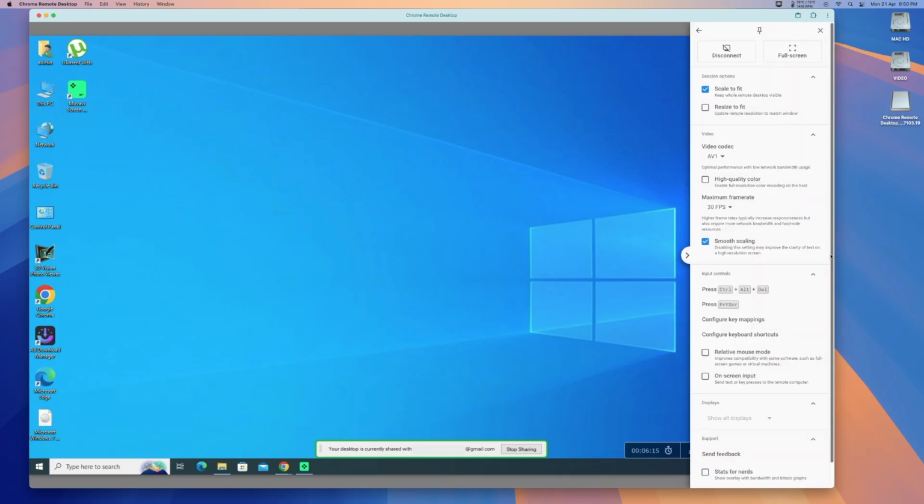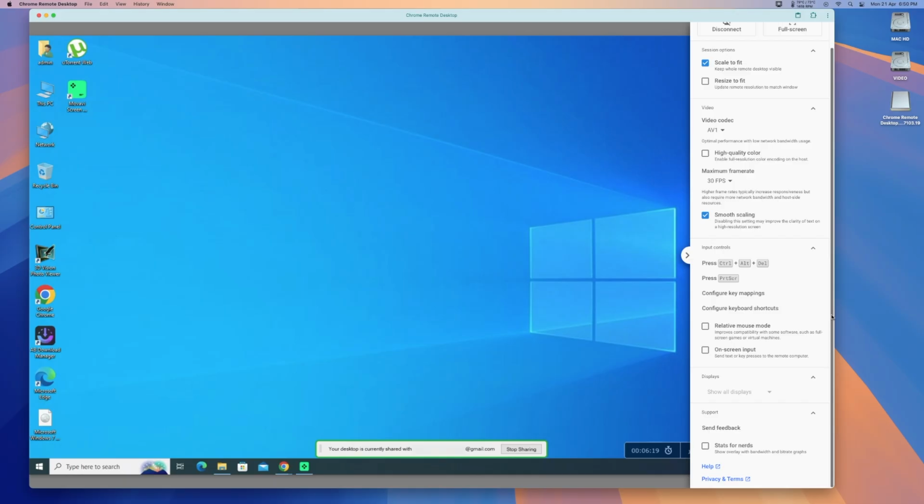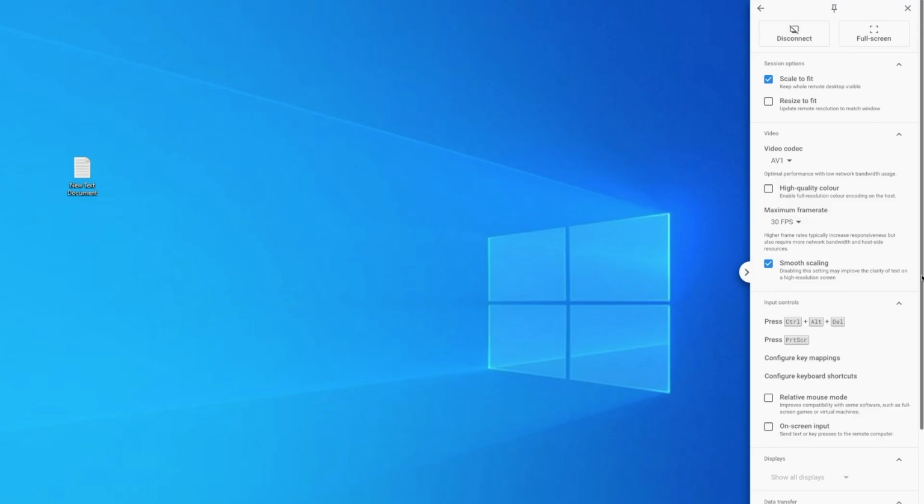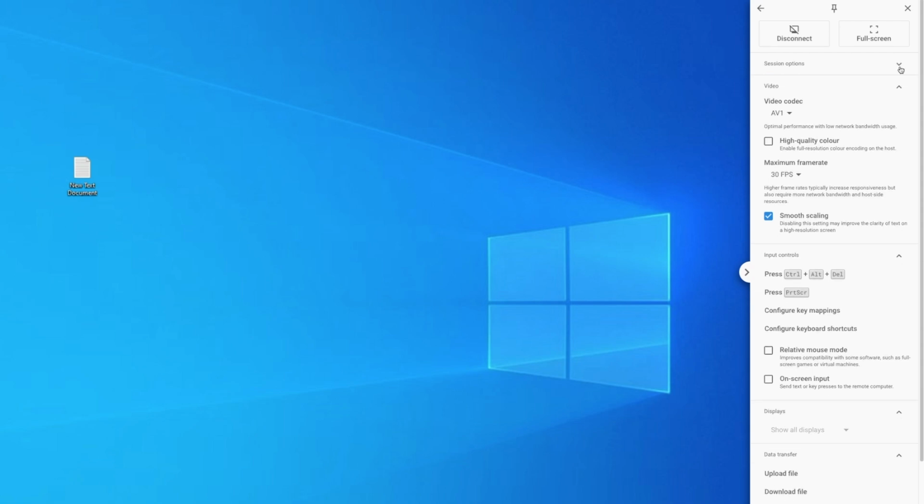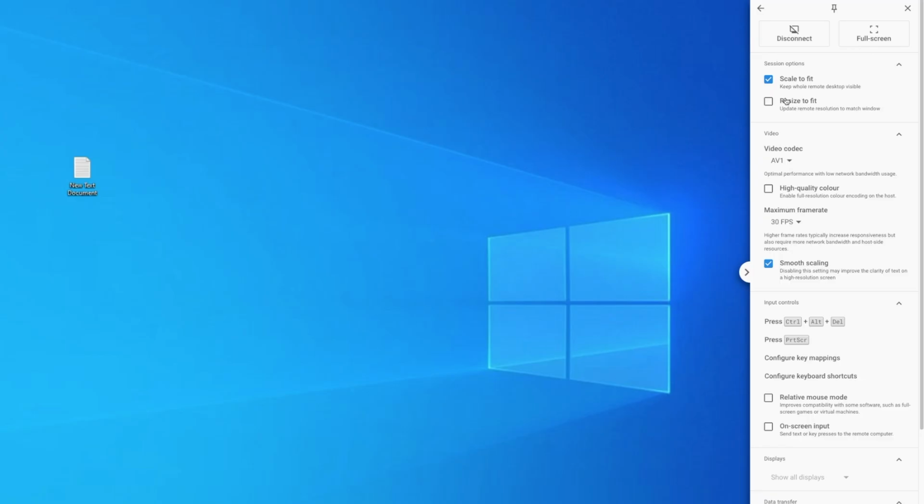Over on the right-hand side, if we click on this icon, this exposes all of the different settings. Up on top, you can pin the settings so they stay up all the time. Over here, you can disconnect or end your session. And over here, you could launch into full screen mode. That way, it truly feels immersive, like you are on the other computer. Right down here, you have a few different session options: you can scale to fit, you could also resize to fit, and then you have smooth scaling. So a few different options that affect the way the screen looks.